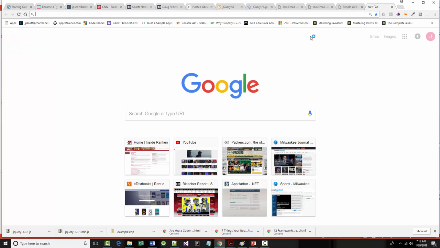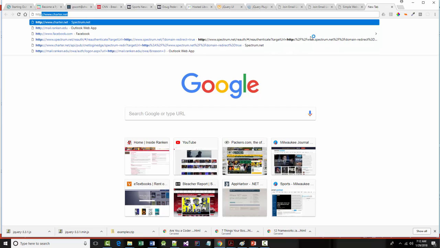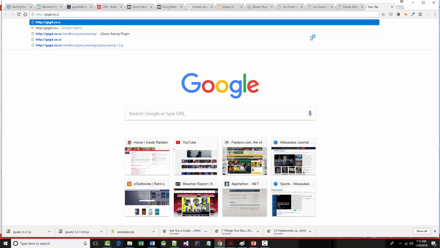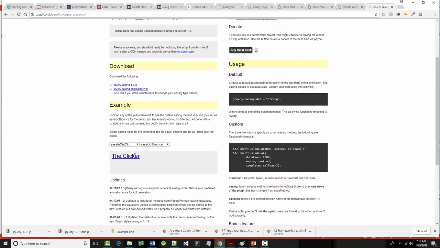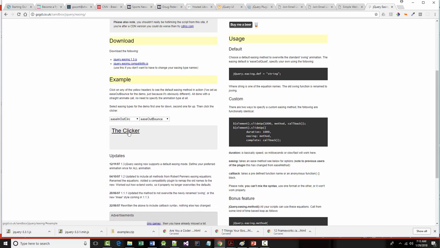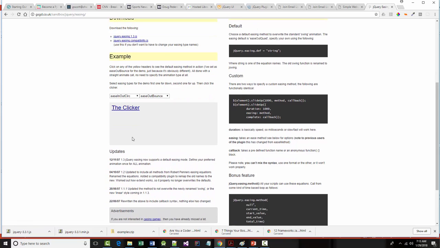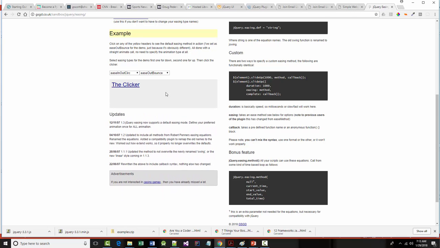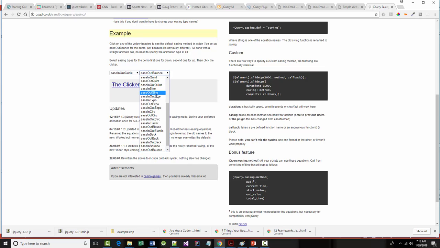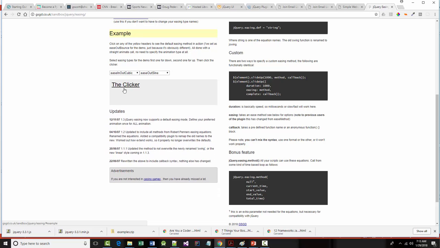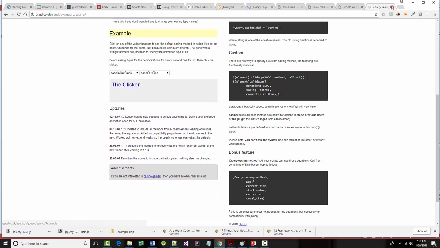All right, so I'm going to go out. This is shown on page 279 in the book, at gsgd.co.uk, sandbox, jQuery, easing. So here are examples of how you can use them, and I'm sure there are other ones also. So you can really see how you can play around with the effect here.